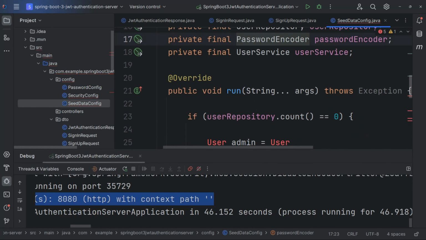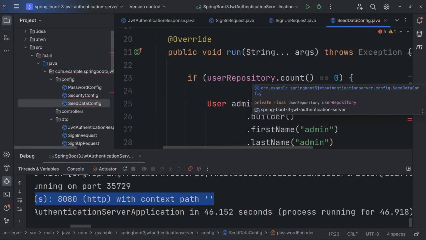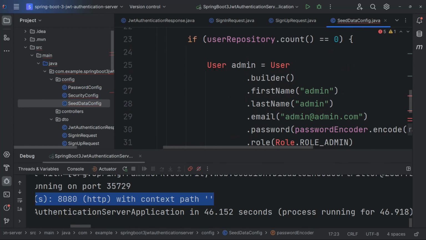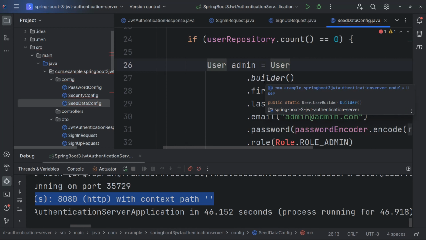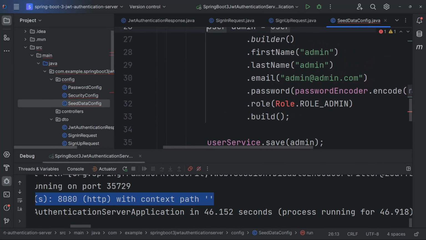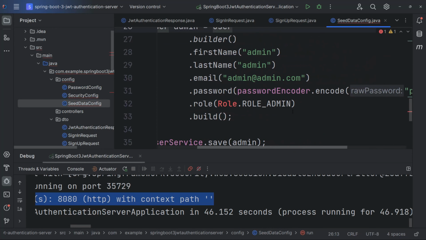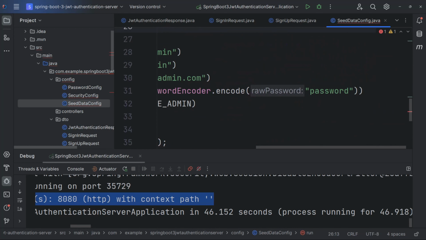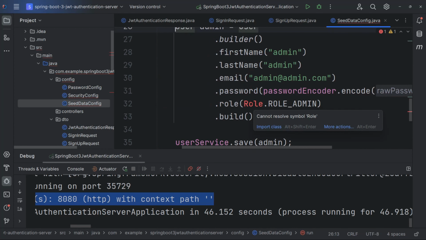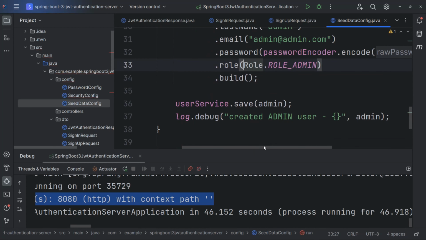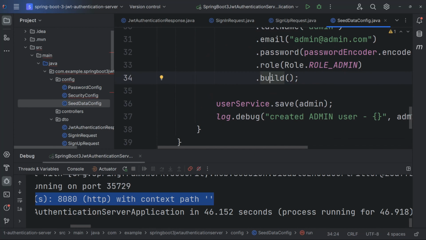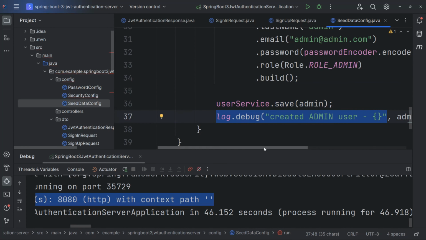In the run method, we'll be getting a count of the records in the user repository. And if there's no records, then it means we can create a new user. So we're going to set up the builder, set a first name, last name of admin, set our email to be admin@admin.com, and then use the password encoder to encode password as our password. And for the role, we want to set our role to be an admin. Then we call the build method, and then we save it with the help of our user service, and then finally we can spit it out in the log file. Okay, so far so good.